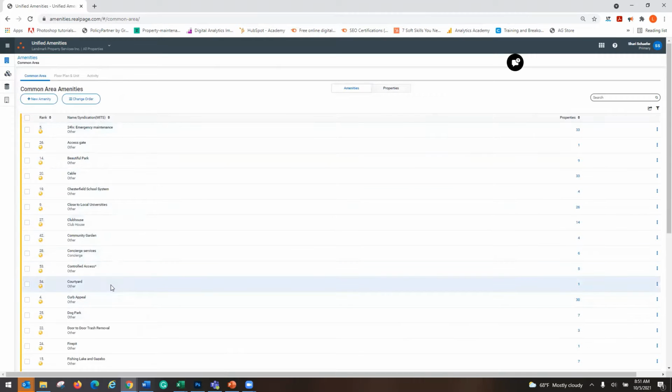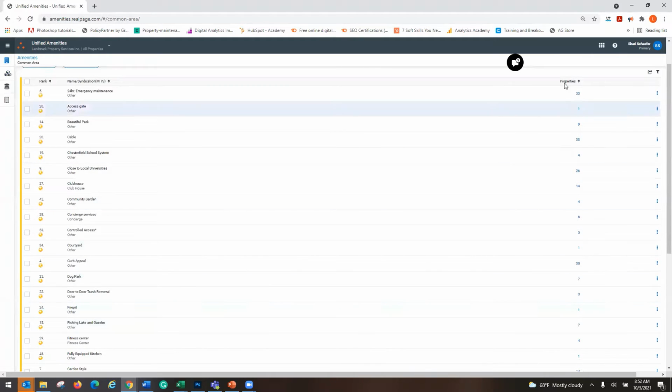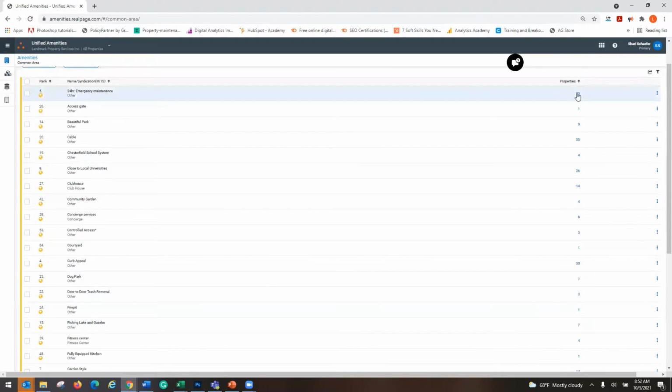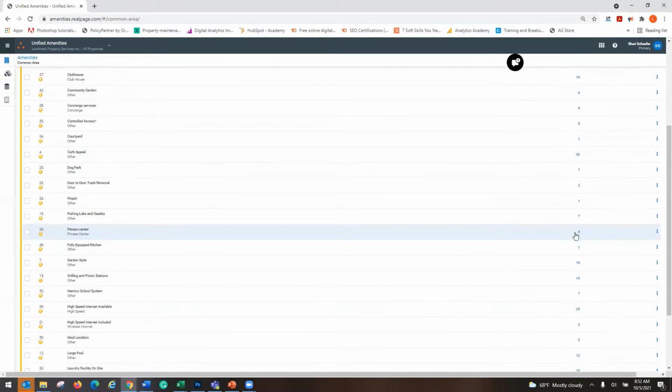So it'll have the name. The name and syndication is what's showing in the back end on RealPage. So you see there's a lot of other because they were not in RealPage. So you can choose the other and then put in what the name is. On the right-hand side, you have the properties, and it should have all of our communities. All of our communities have 24-hour emergency maintenance.